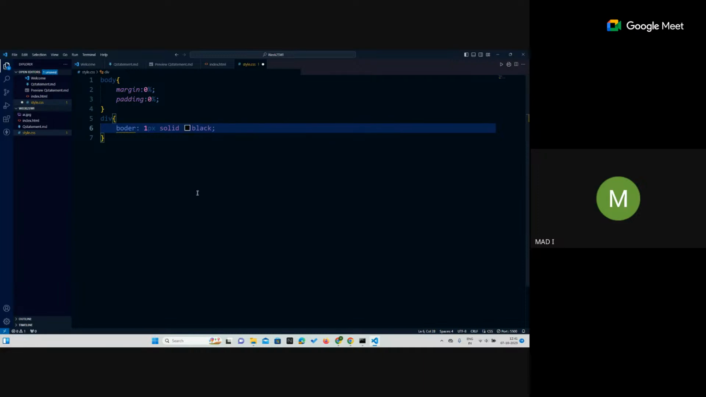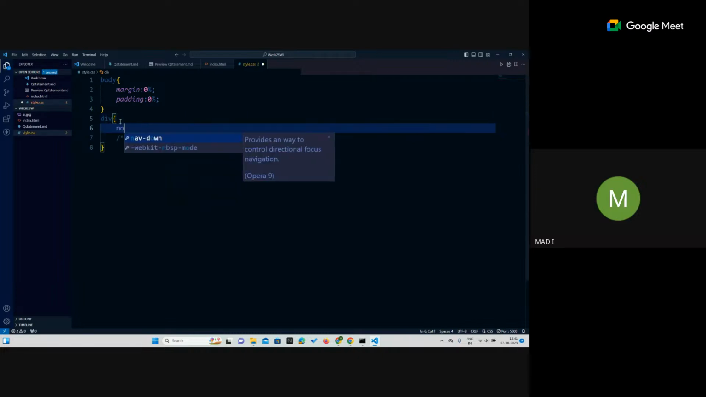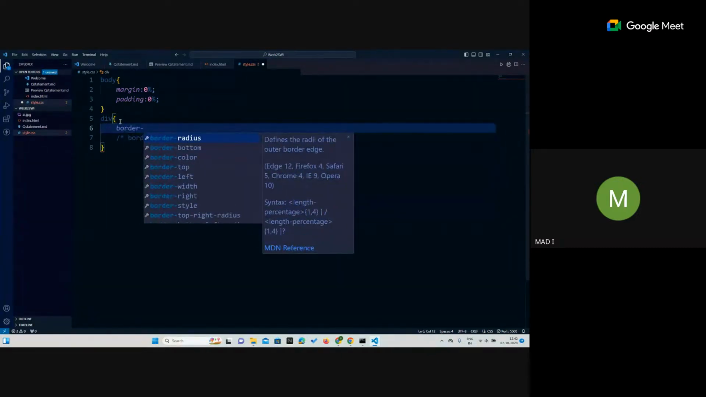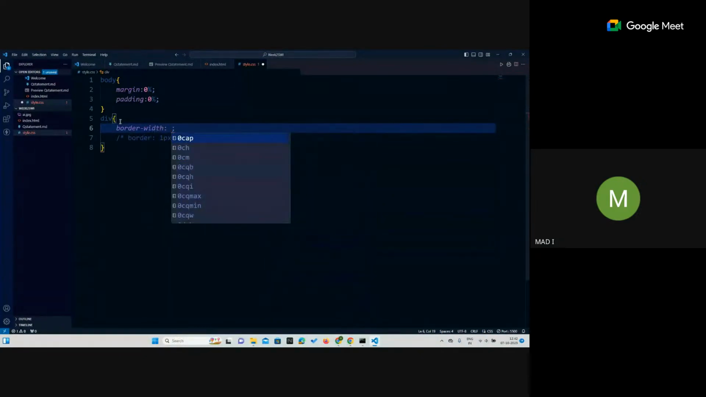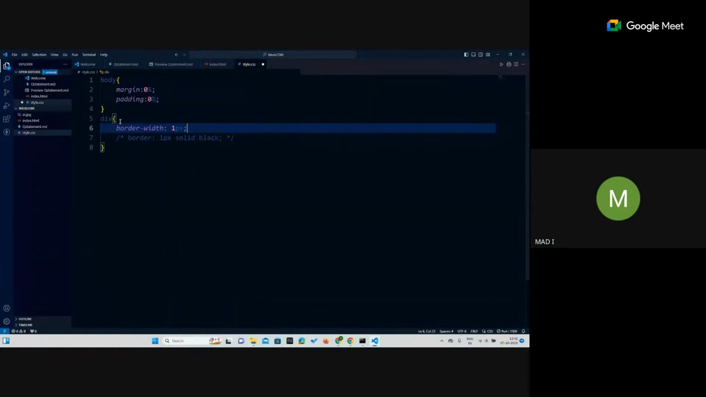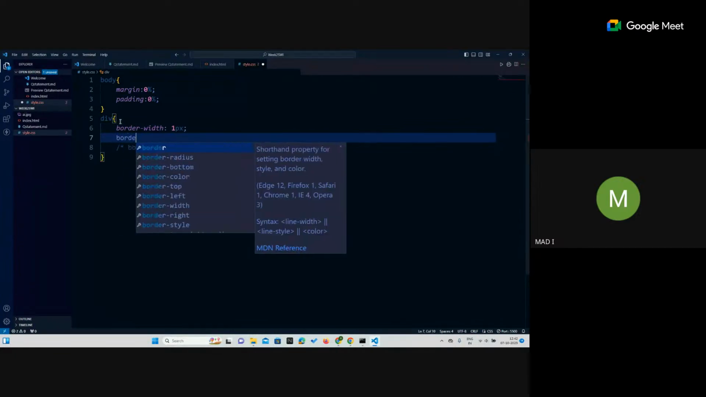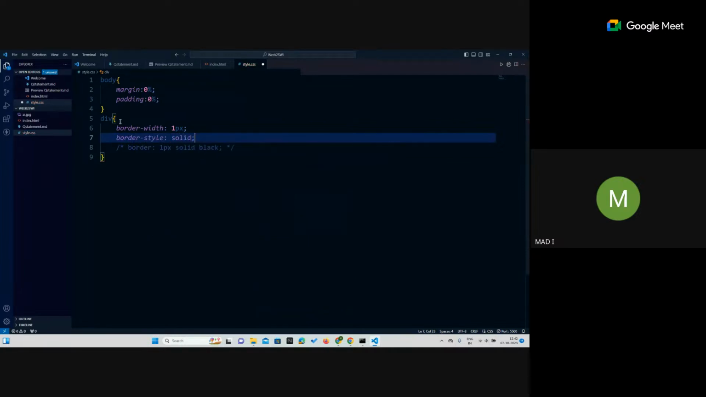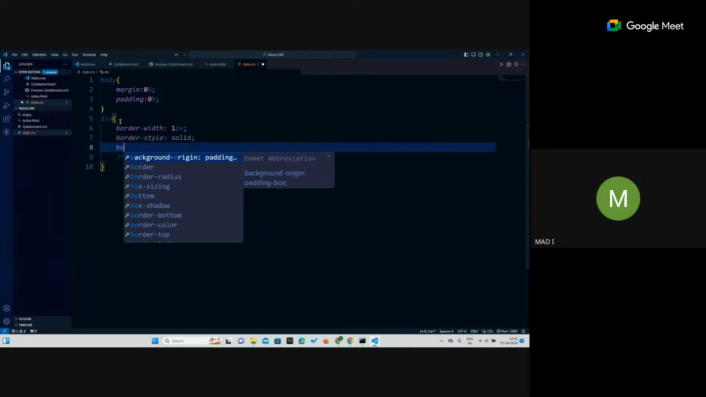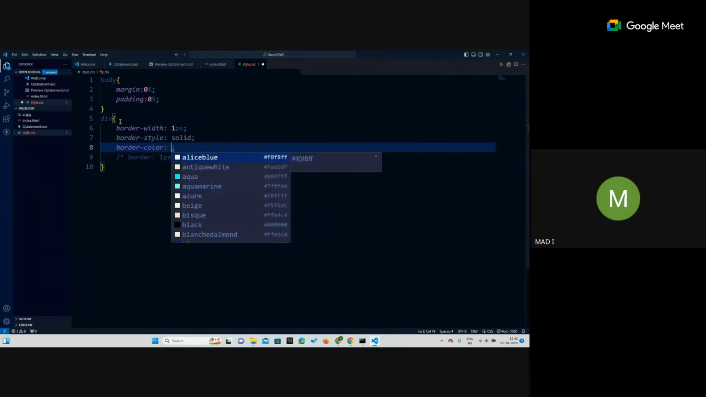What is the border shorthand property? To understand it, you need to understand how we actually give a border. So I'll comment it out for a while and show you how you give a border by default. I'll write border-width: 1 pixel. Then I'll give border-style, you must be seeing style here, border-style: solid. Then I'll give border-color, and that will be black.